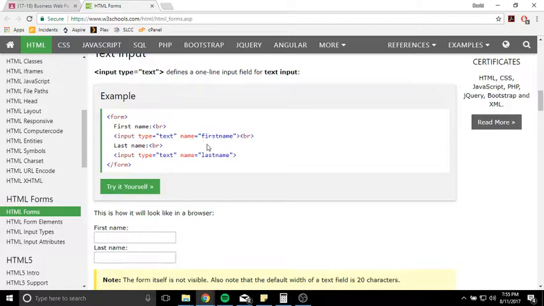Again, that's stuff you're going to need to know later when you're doing PHP. But you want the type attribute to be filled out. You want the name attribute to be filled out. We have a couple break lines so that they don't all end up on the same line. But we have first name, we have our text input, last name, text input, and that's it, right?